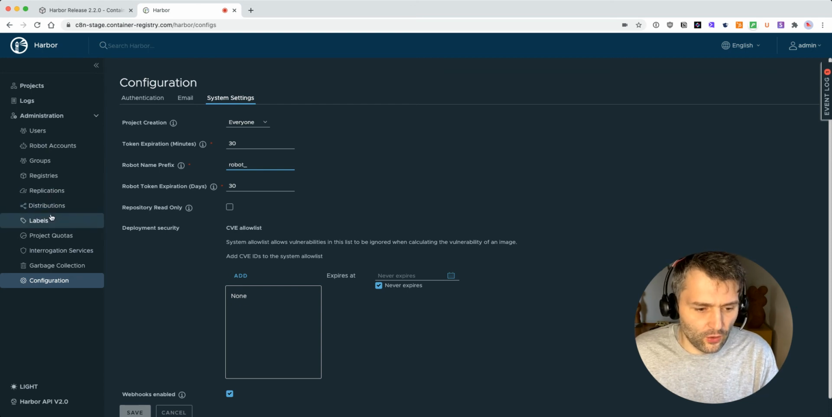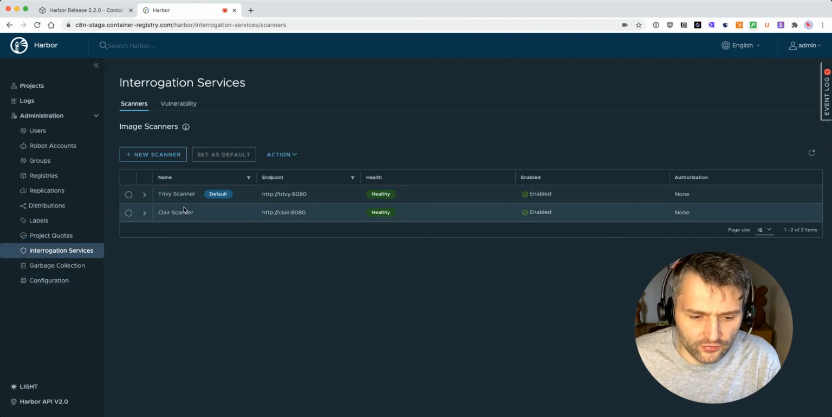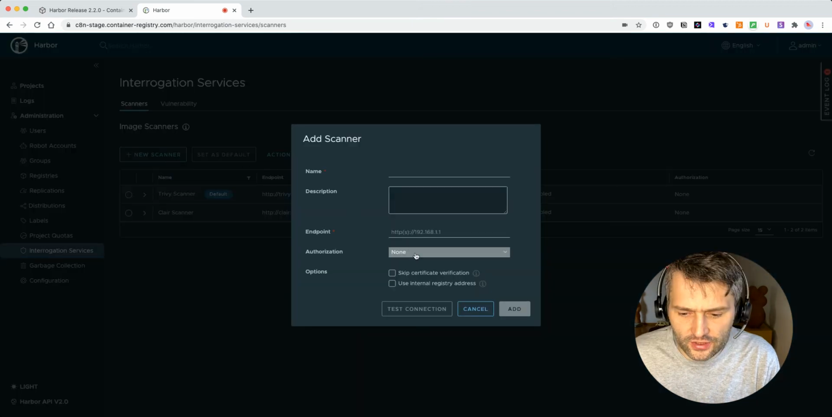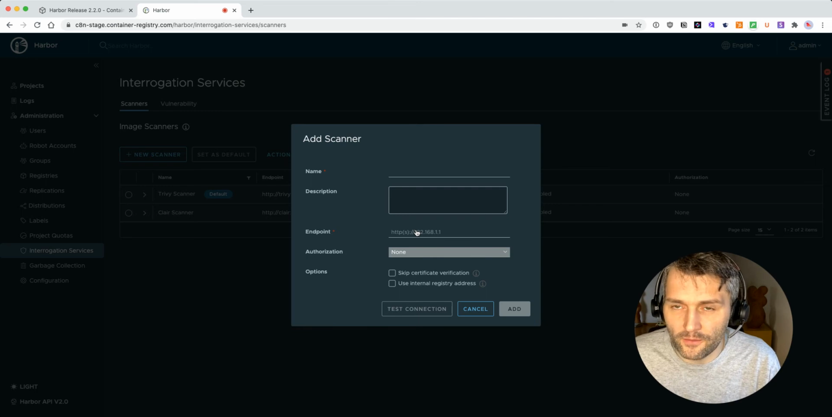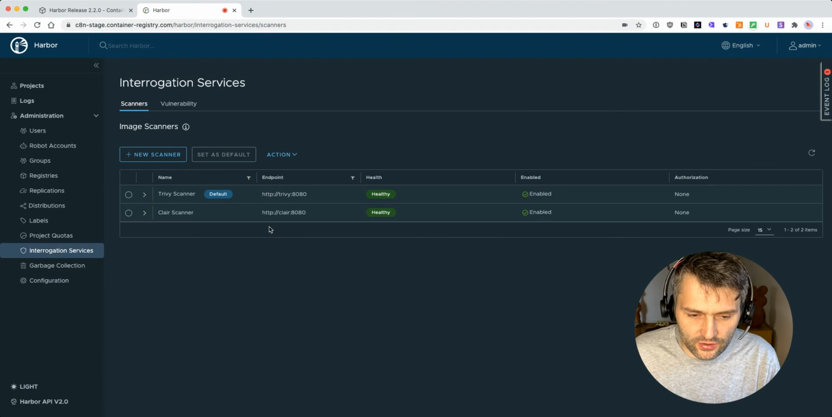We have now the option for additional interrogation services. So we can not only have Trivy and Clair, we can also add other scanners, specifically Aquasec. The CSP Enterprise Vulnerability Scanner has now its own connector in Harbor, so we can use this more easily with Harbor. But of course, it's not shipped with Harbor.